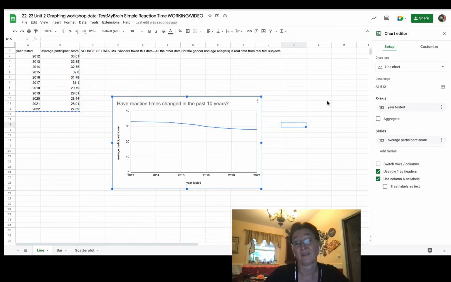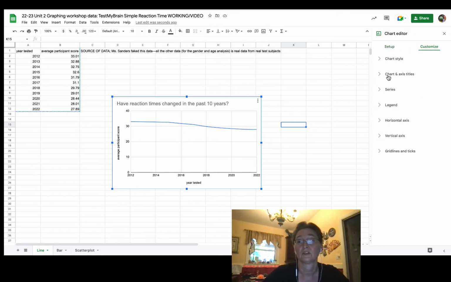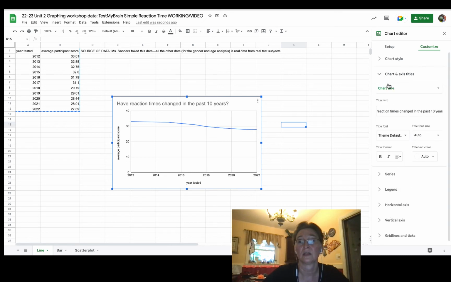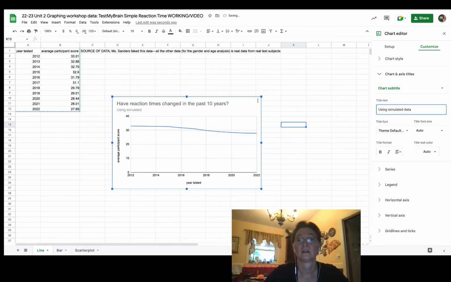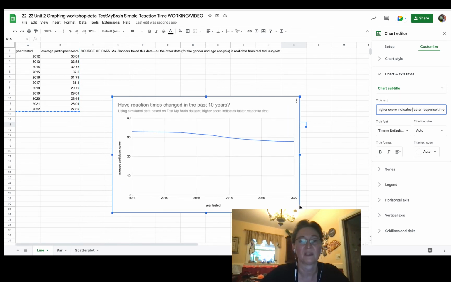All right, the graph that we have to make this look like has a subtitle. So we're going to go back here, Chart and Axis Titles. Down, not the chart title, I want the chart subtitle. Okay, here we can say using simulated, sounds better than faked, data based on data set. A higher score indicates a faster response time. So we have our title and our subtitle, but it cut off. It cut off my subtitle. What do? I just drag my graph to make it bigger.